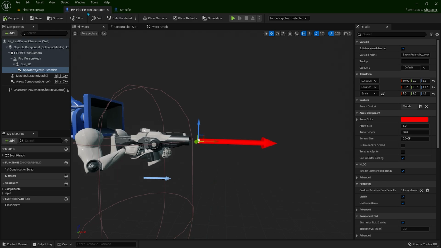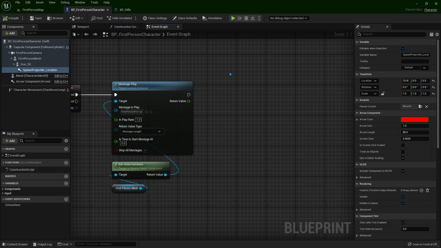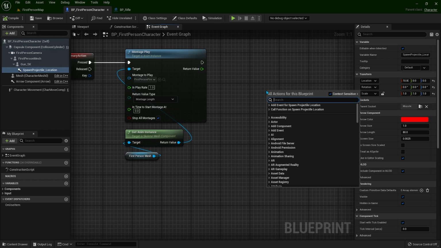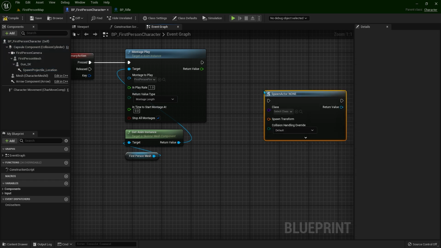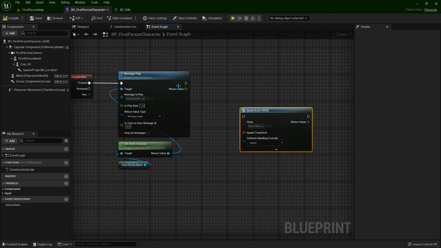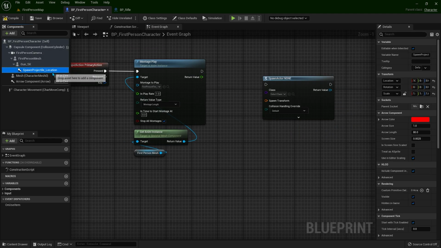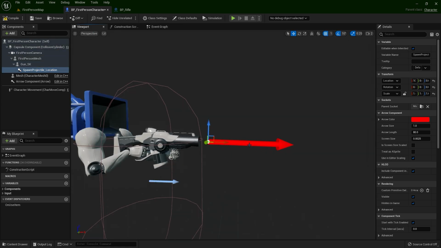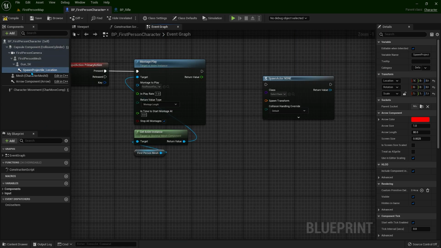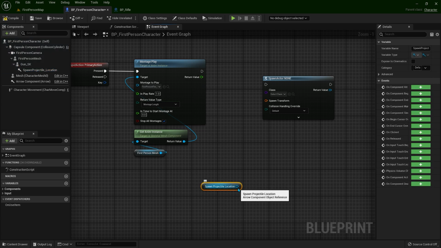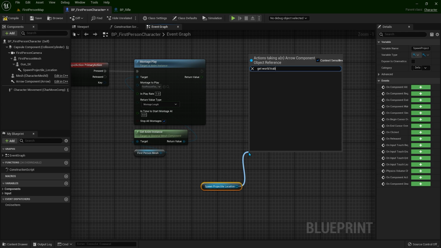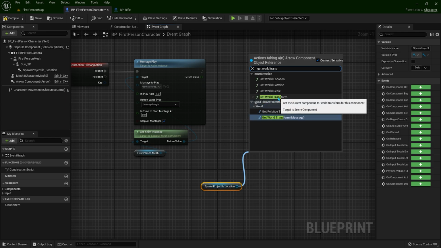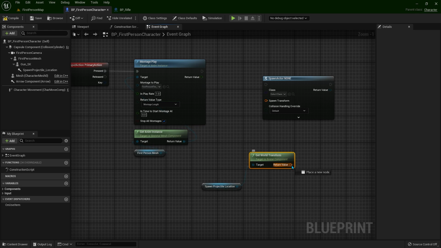Now let's go back to the first-person character in the event graph. Now right-click and type spawn actor from class. So get the spawn projectile location. Just as a reminder, that's the arrow. And click and drag onto the graph. And from here, get world transform. So get world transform. So return value goes to the spawn transform.